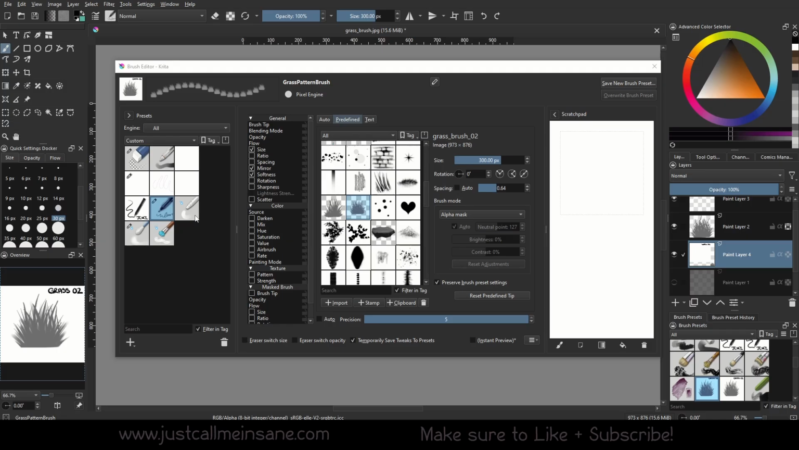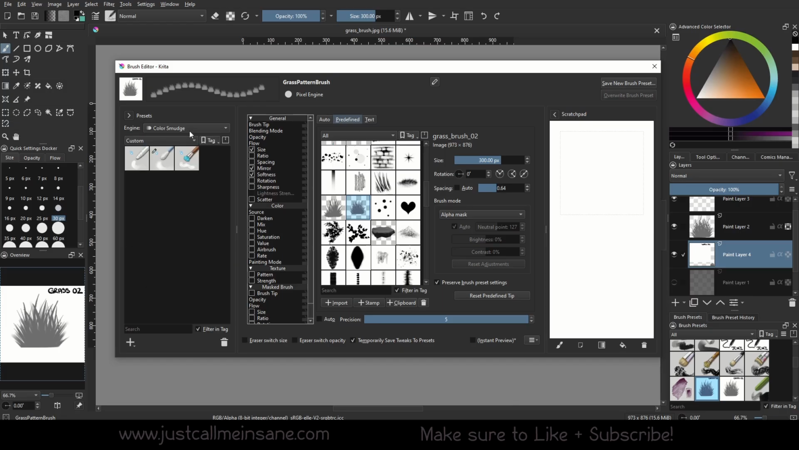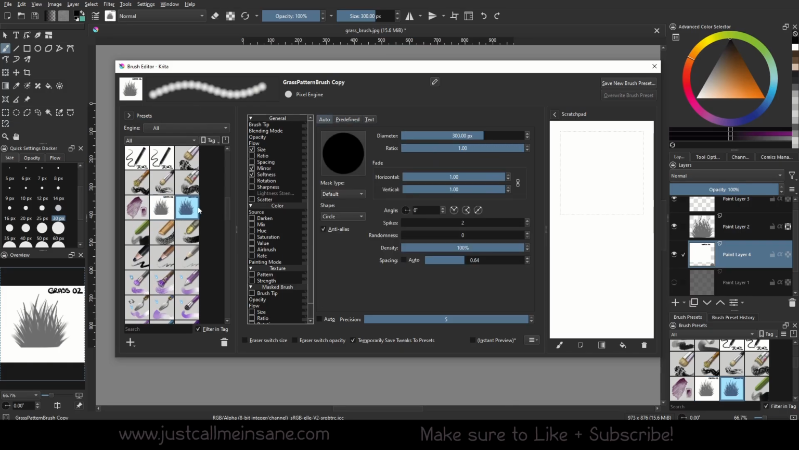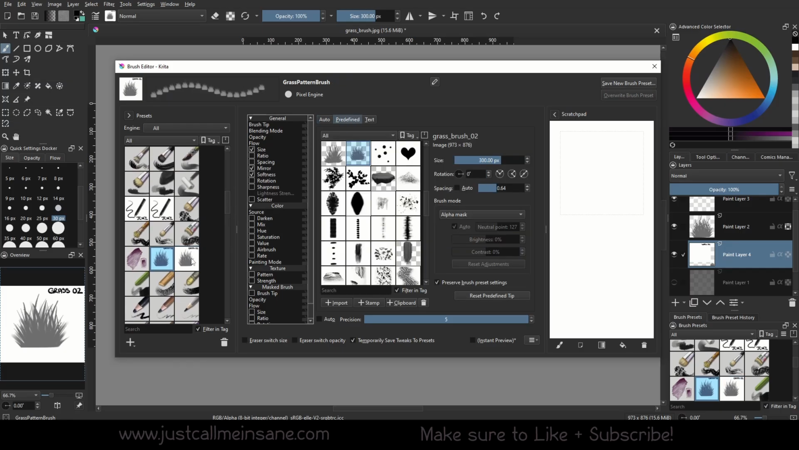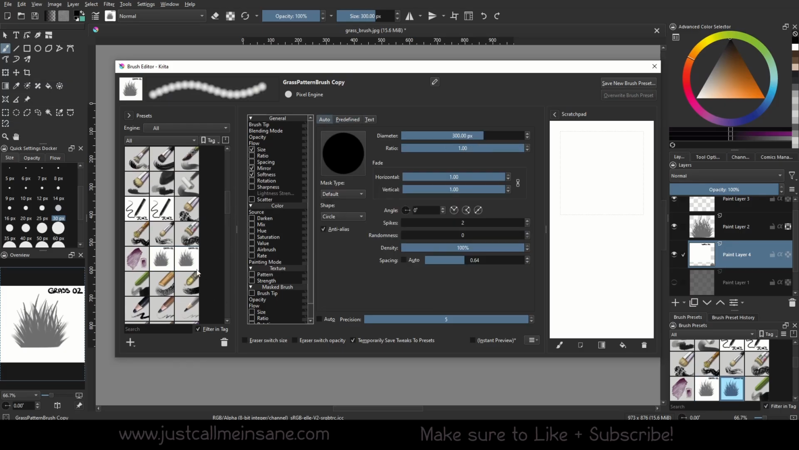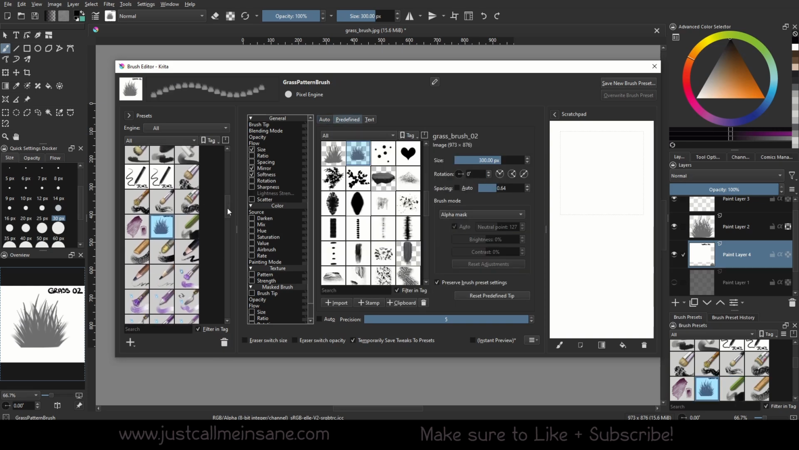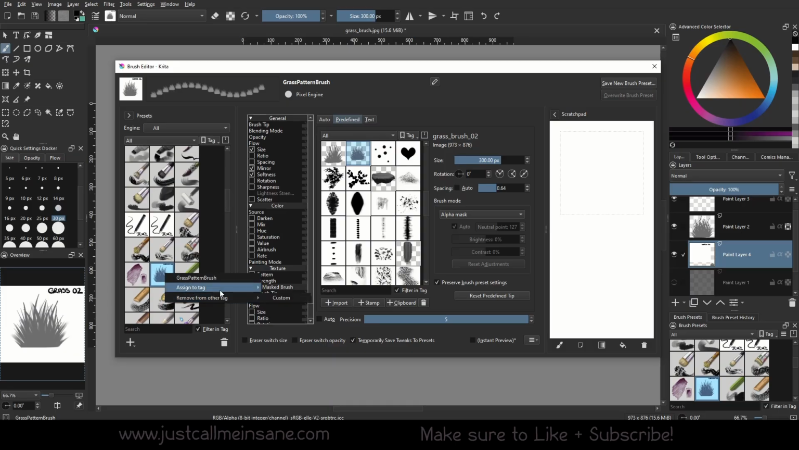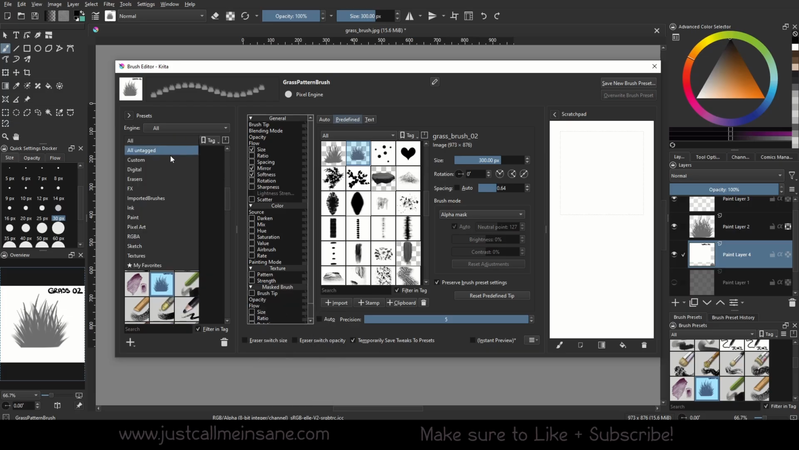And now our grass pattern brush. Go back here. Hit all. I saved two by accident. There we go. I'm actually going to delete that one. So if you're new to the brush editor, you can go ahead and delete things you've made. I don't need that one anymore. And I'm going to go ahead and assign that to, it already has. Okay, it's already in there. Go back to my custom tags.